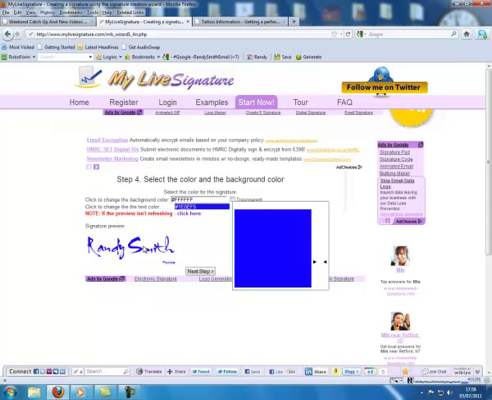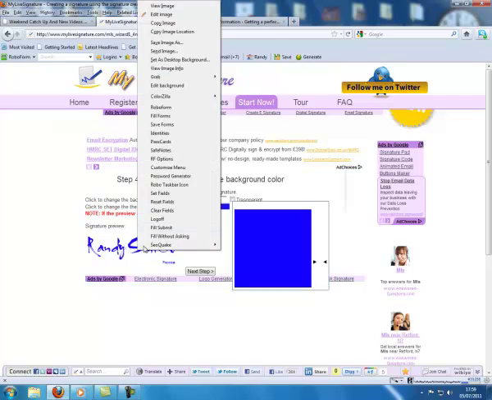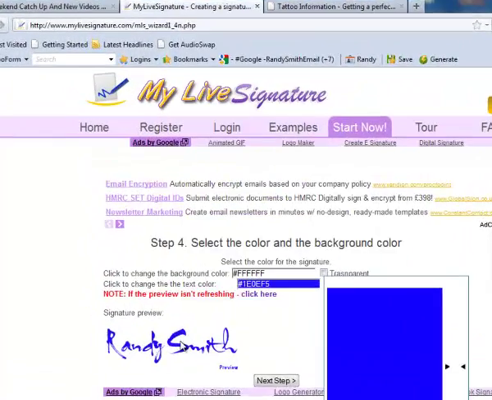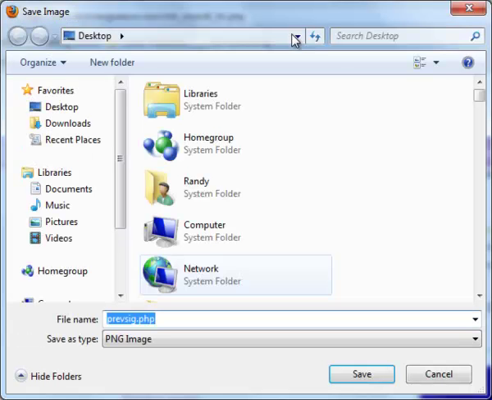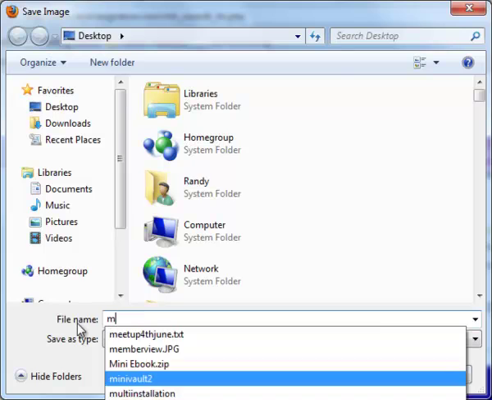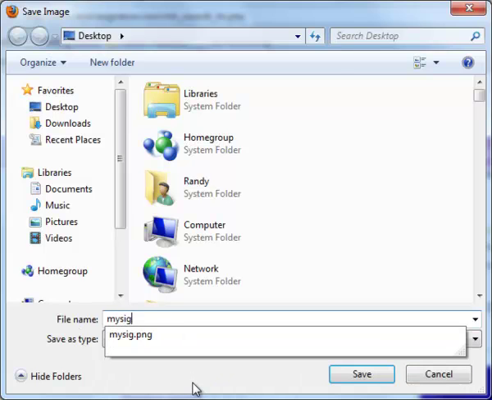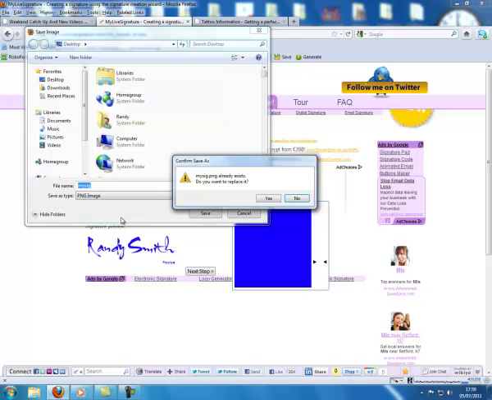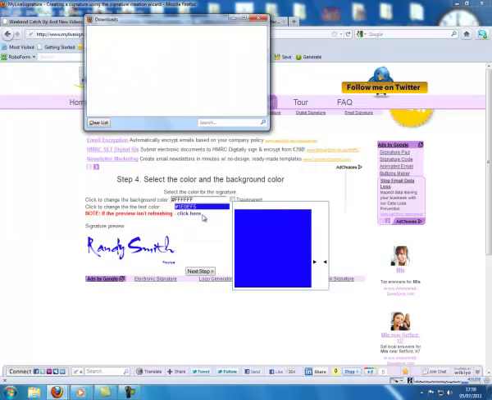Now we can continue on and put a slope and then go on to further download, but I'm quite happy with that, so the easy way to save that is to right click there and save image as, and then just create a file name there of my sig and save, and that saves it on the desktop.